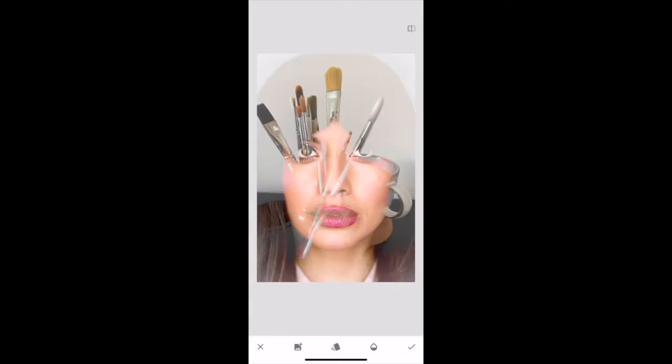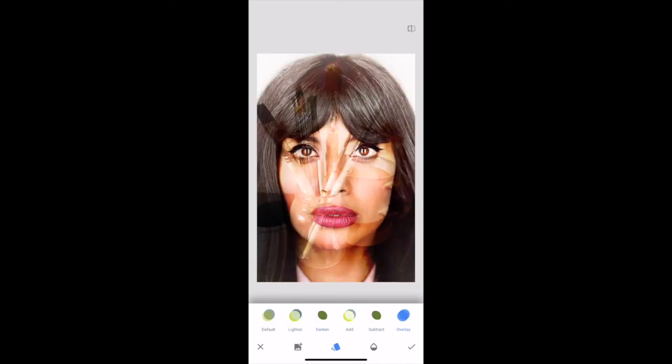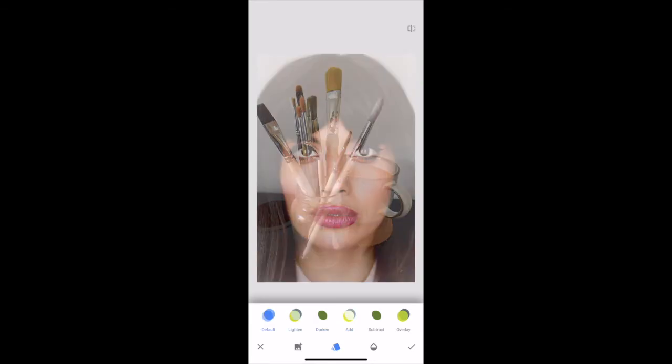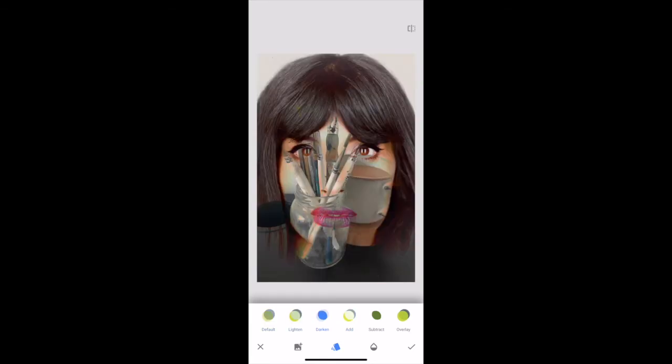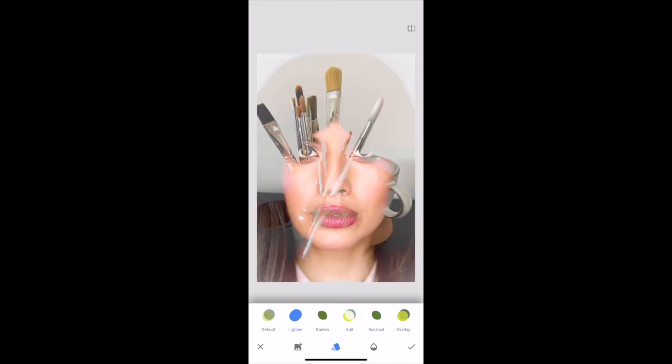Now straight away you can see what's happened here. On the bottom row you can see the tent. So click on the tent and these are the different blending options that you can use. Now obviously we all got different pictures, so I want you to choose the best blending option that you think is the most suitable one for your particular edit.